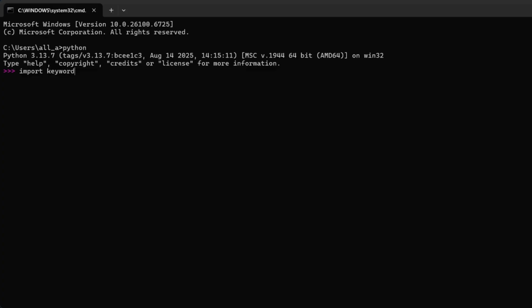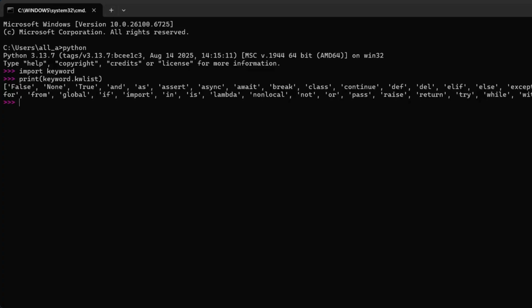Just type import keyword. Then type print keyword.kwlist. Just like I've done on screen here. This command will display all the reserved keywords in Python. Words like for, if, class, and while. These are special words that Python uses to define its syntax and structure. Because they have built-in meaning, you can't use them as variable names. Running this command helps you see the full list, so you can avoid naming conflicts in your code.